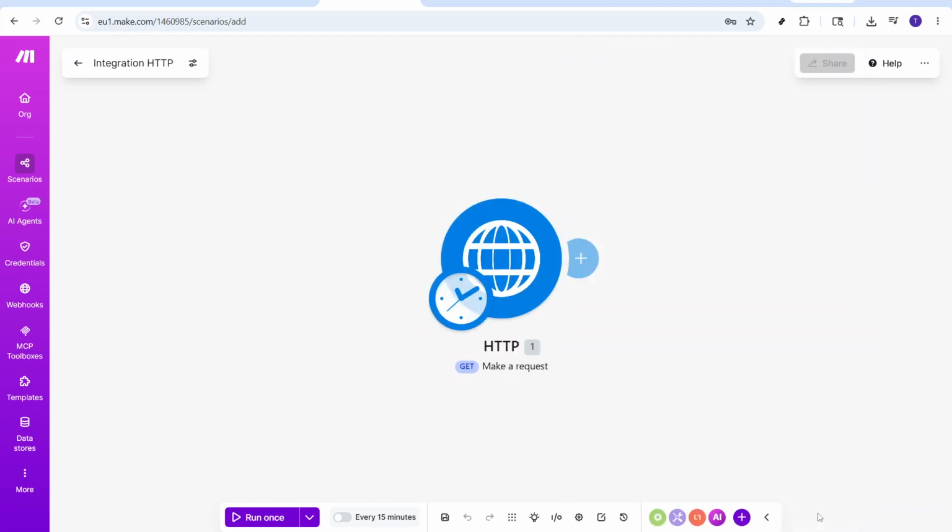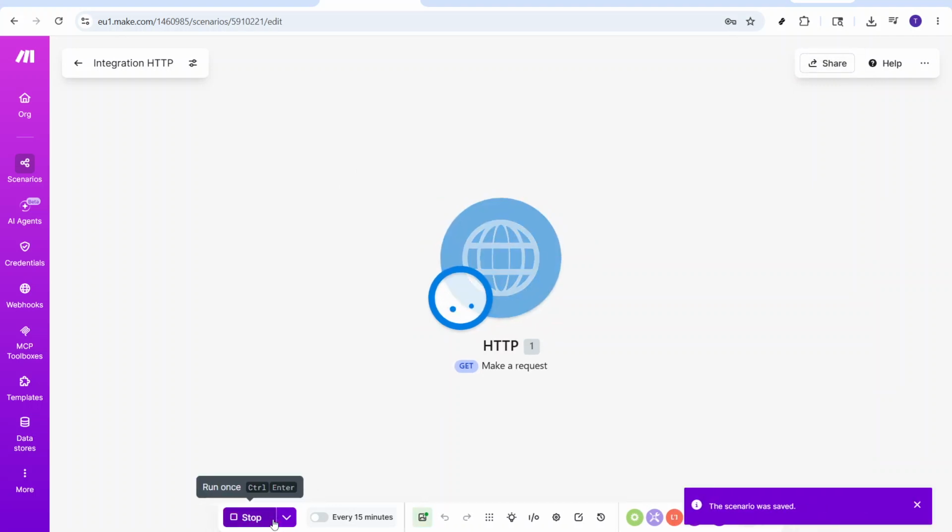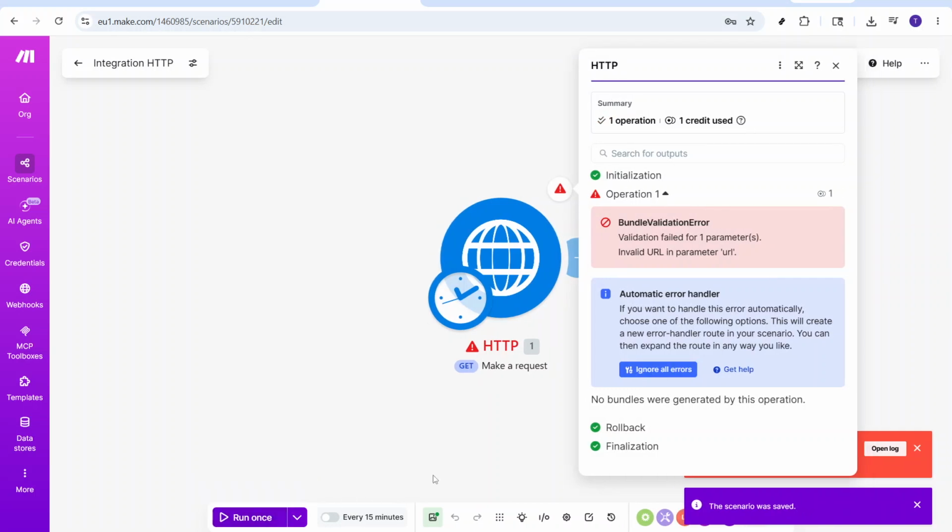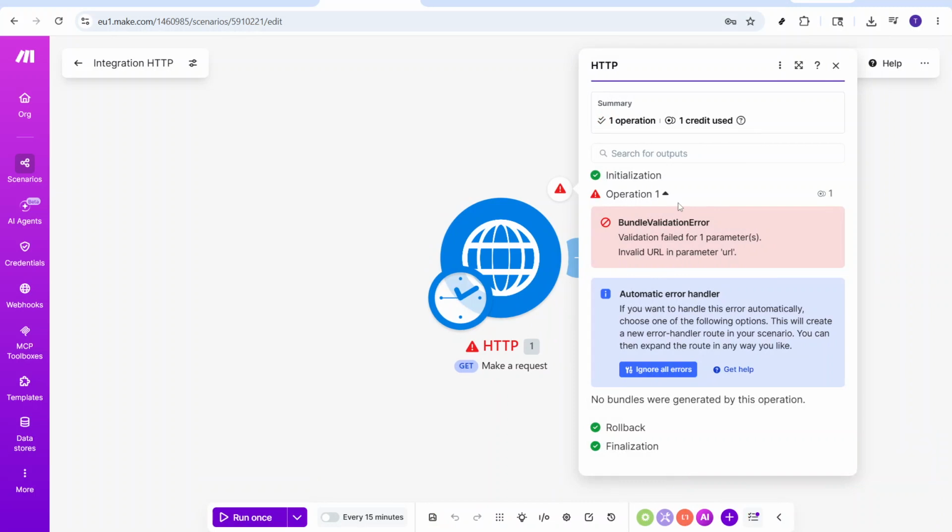Once you've set everything up, you'll be ready to run your scenario. To do this, click on Run Once. This action will execute your API request according to the settings and parameters you've supplied. After running, make.com will present you with the response body, let you know the status code, and display any data returned by the API. That's it. You've successfully executed an API call in make.com.